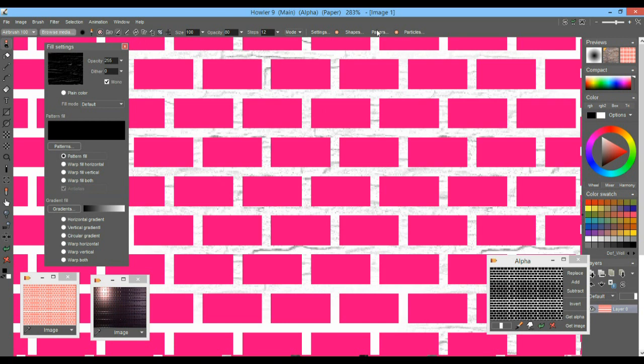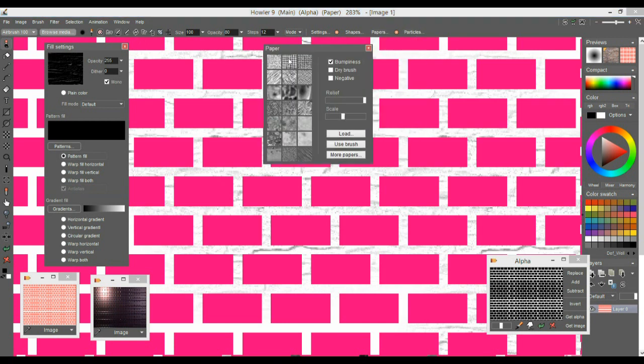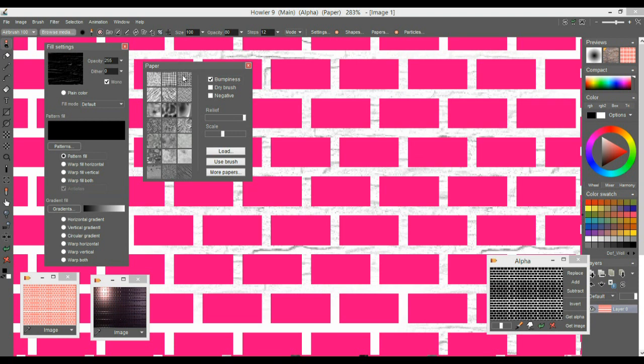You could go to the papers right there and actually see all the settings for that. In fact, look at that. There are some presets for different types of paper textures already. So rather than picking them up from other places, you could pick them right there and adjust the bumpiness, the relief.